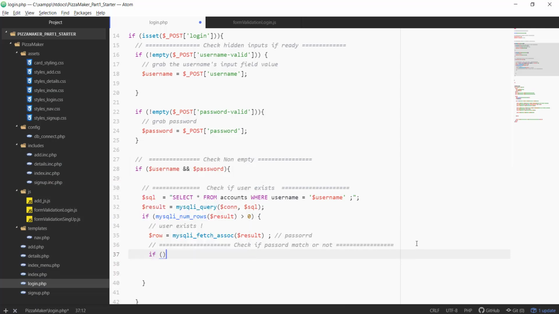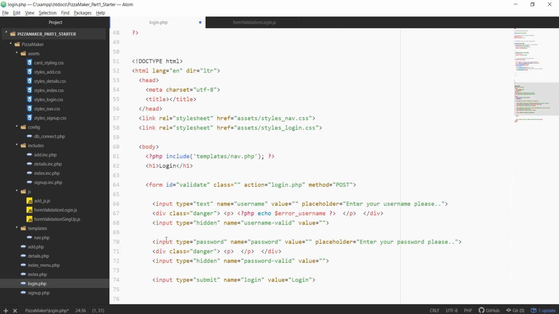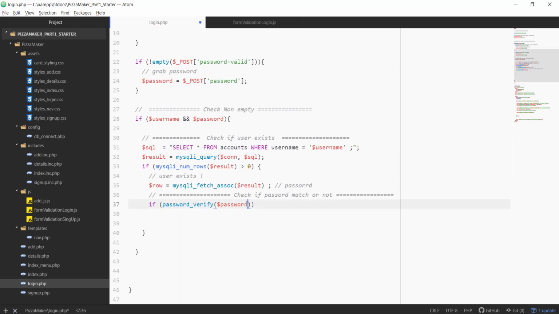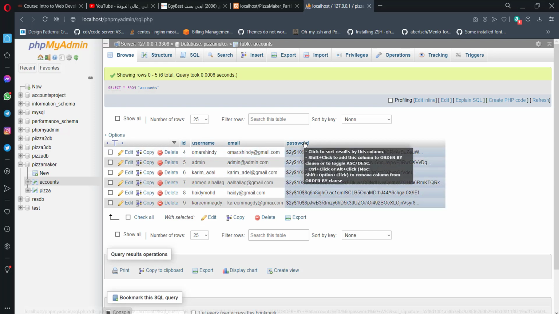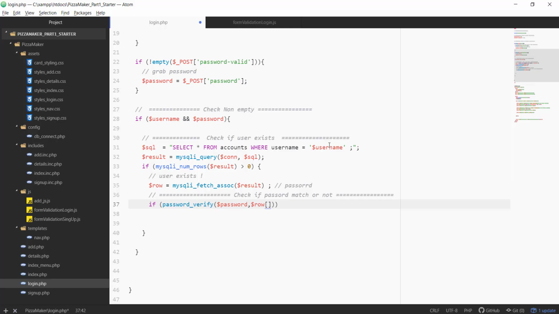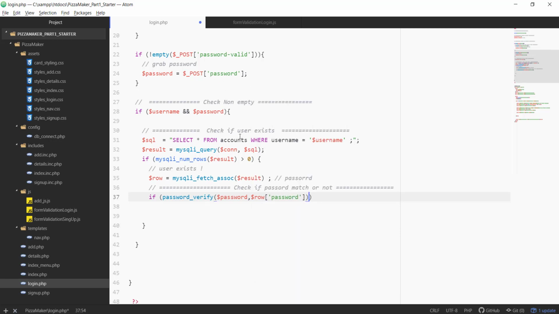So we're going to say that there is a function called password_verify, right? And you pass the actual value that you grabbed from the input field. So the value that you grabbed from this input field, I'm just going to compare it to whatever hashed password value this user had under his entry in the database inside the password column, right? So I'm going to grab from that associative array the password value. So I'm just going to grab this part, password. All right, let's hope that we didn't make any misspelling here.